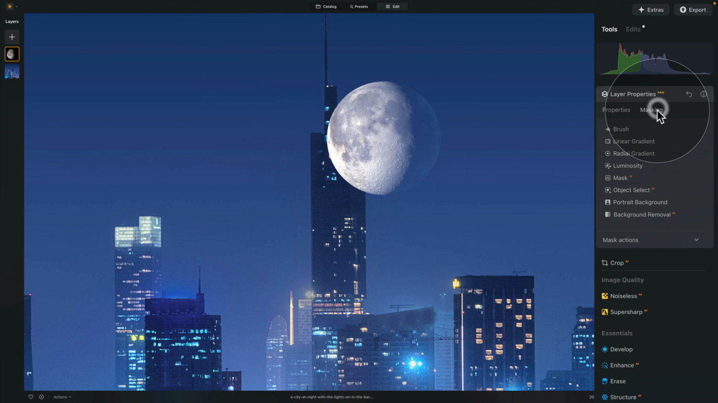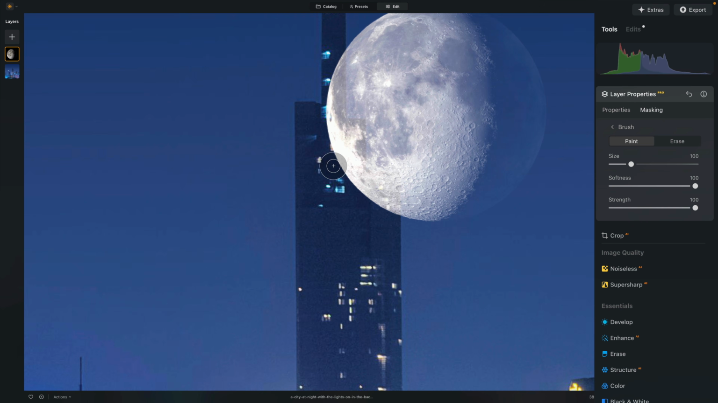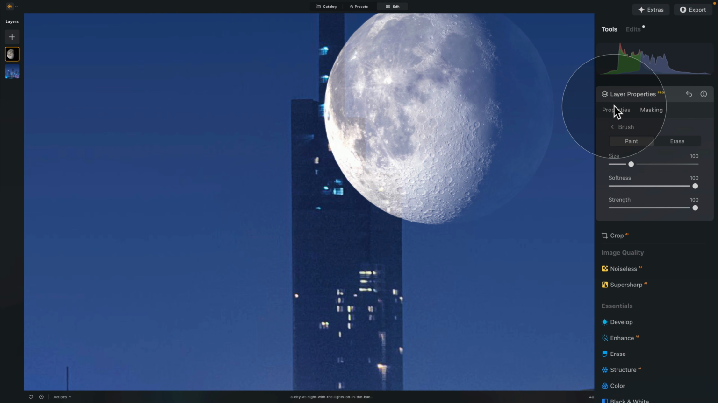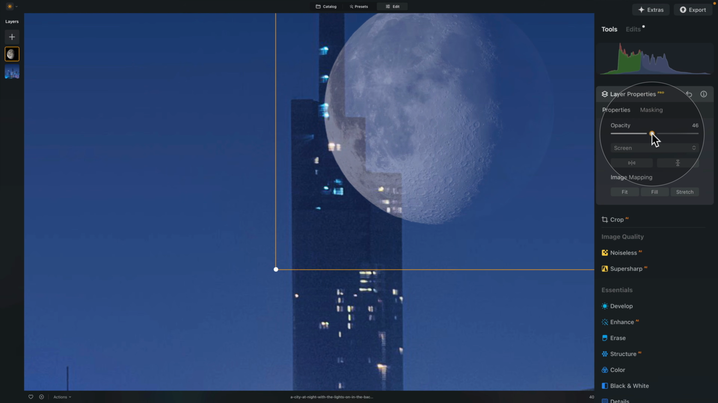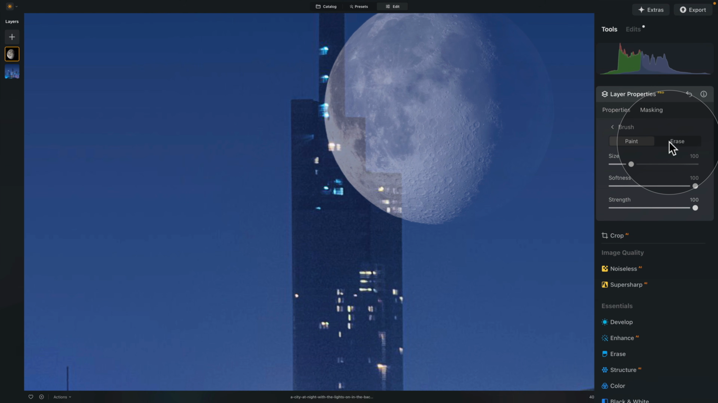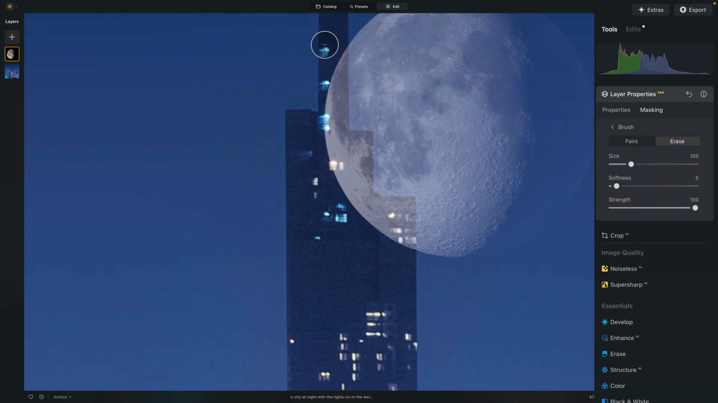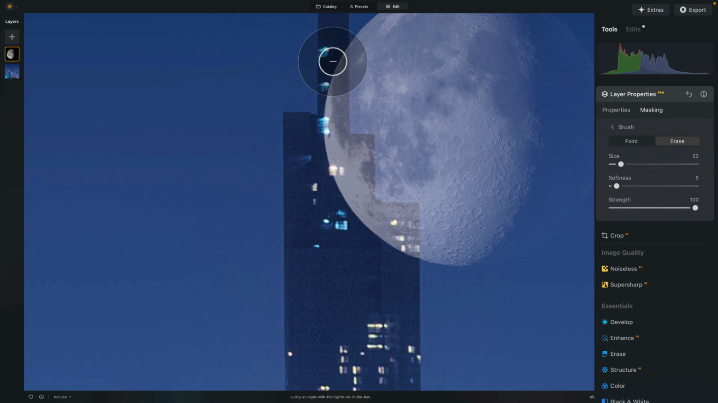So in the masking, again, back to brush, zoom in a little bit. When zoomed in, what I like to do quickly is to adjust the opacity so we can see the building behind. This time, make sure that you're on erase, softness down to 5, and let's zoom in even further. Use the bracket keys to adjust the size. One click on the top, and hold shift and one click at the bottom.